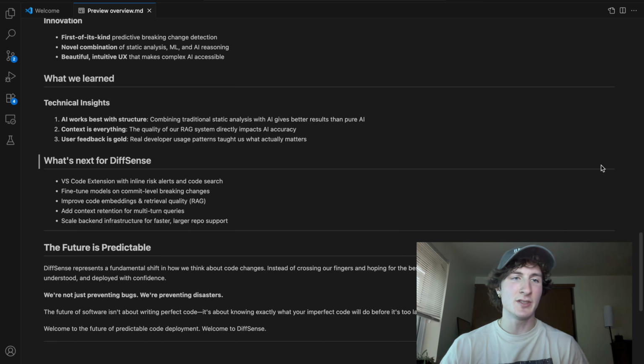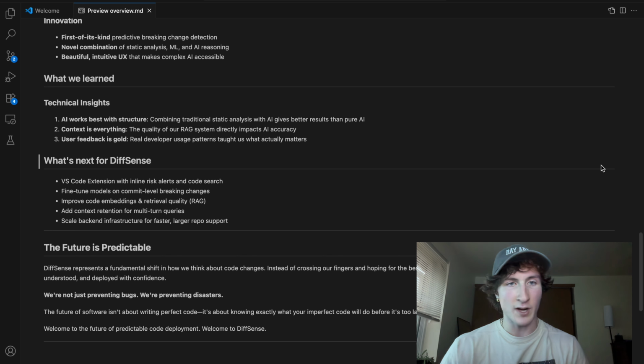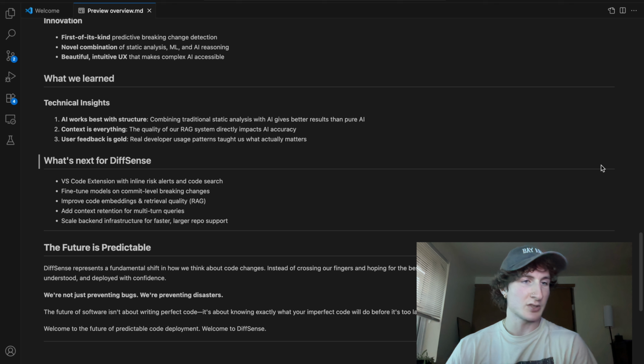Okay, some things that we learned. Here we had some technical insights. AI works best with structure. Combining traditional static analysis with AI gives better results than pure AI. Doing semantic vector embeddings of your code and then pairing that with the RAG made things a lot easier. Context is everything. The quality of our RAG system directly impacts AI accuracy, and so if our RAG system is not finding the right things, our Claude API won't be as good. User feedback is gold. Real developer usage patterns can teach us what actually matters.